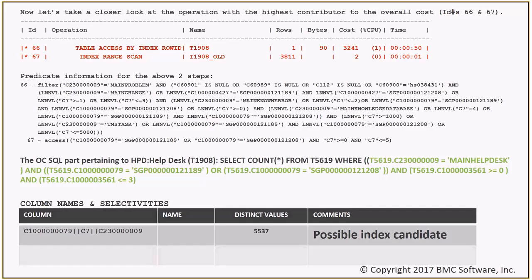But loosely speaking, you can see that the overview console part that deals with the help desk part is in green, and that comes from that first slide, where I had the typical overview console query with different color-coded sections which refer to different parts of the query: help desk, change, problem. So this is the help desk part, and as you can see, the column 230009 is equal to main help desk, and you're running a query on the 79 column where there's an OR condition, and you can see that it's checking for SGP 121189 or SGP 121208.